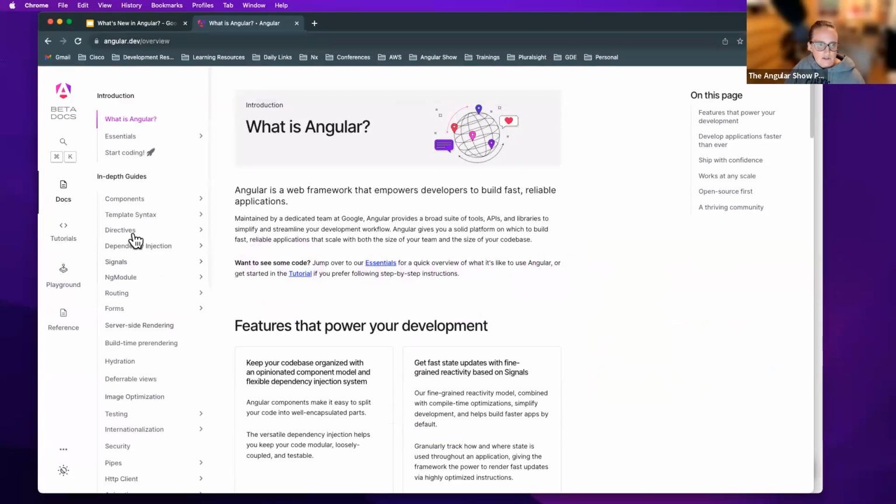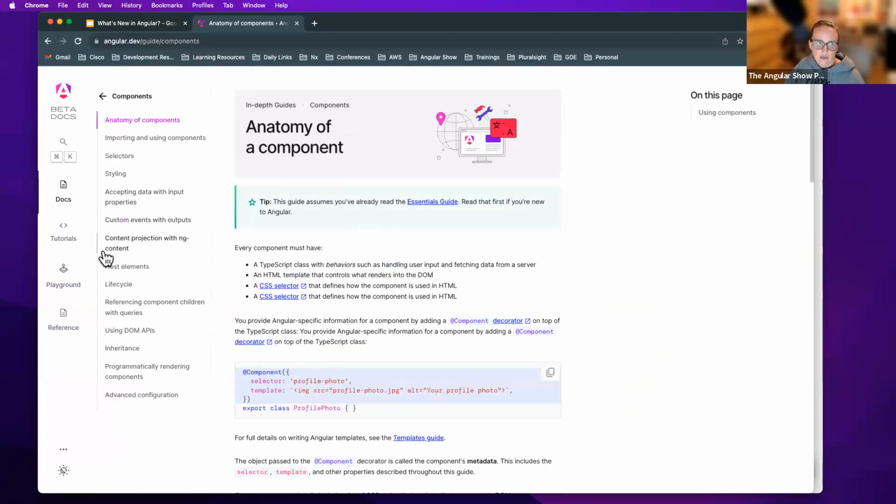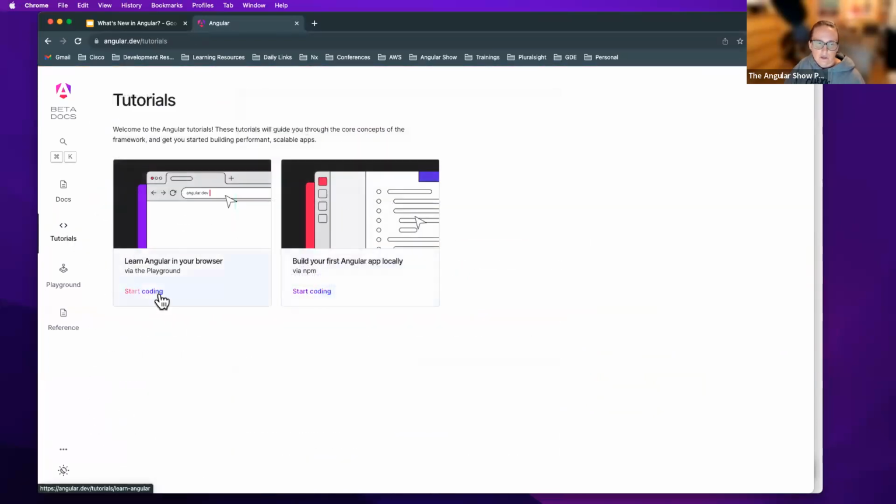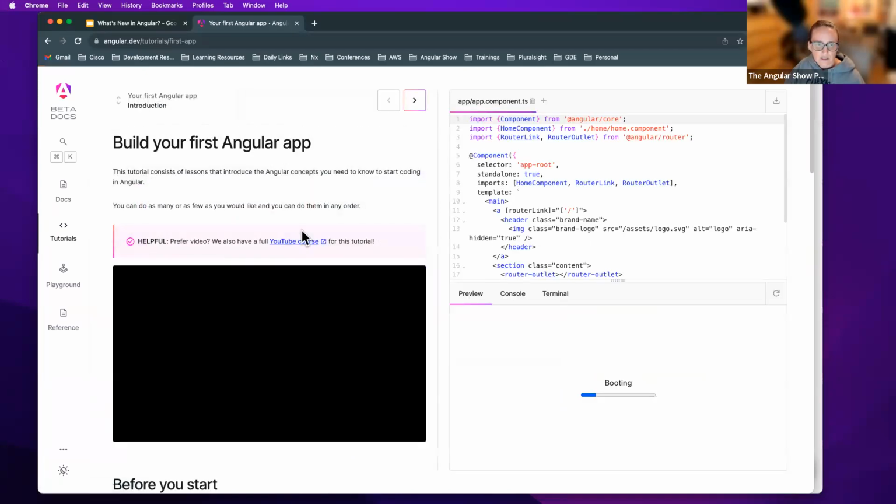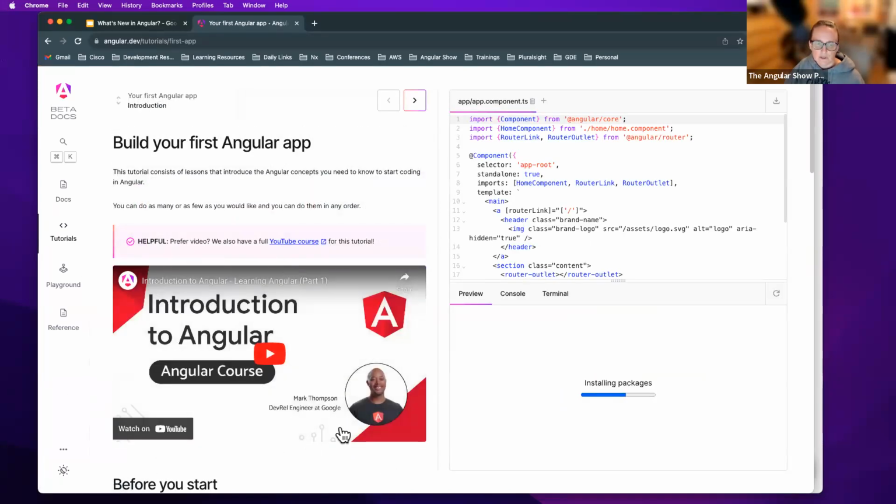So in addition to all the docs, which is a really great way to just start learning about Angular, there's also tutorials. If we get into these tutorials, they come along with YouTube videos that are posted by the Angular team. Mark Thompson is a developer on the Angular team at Google, and he'll walk you through the changes you need to make to build your first Angular application.